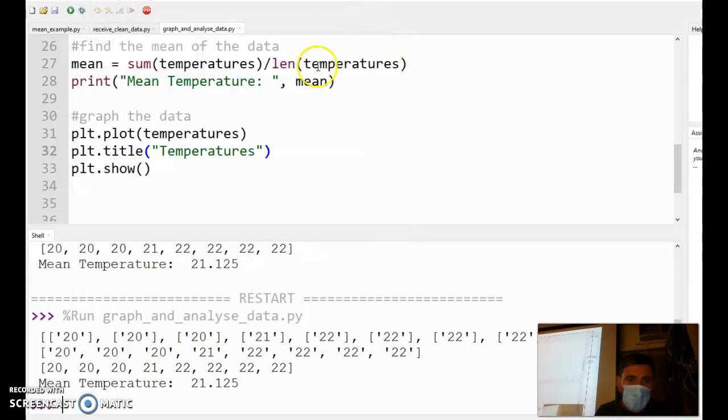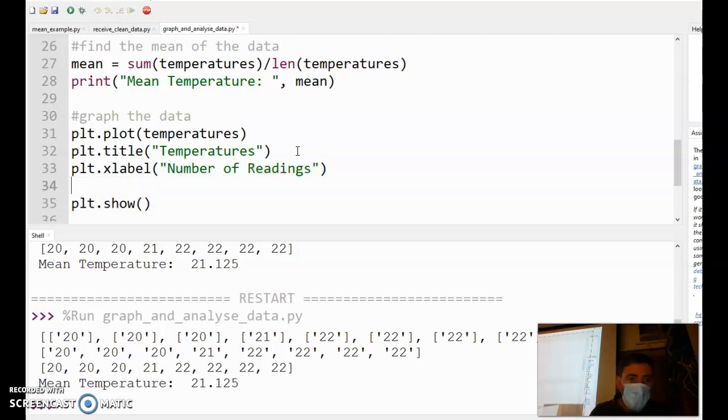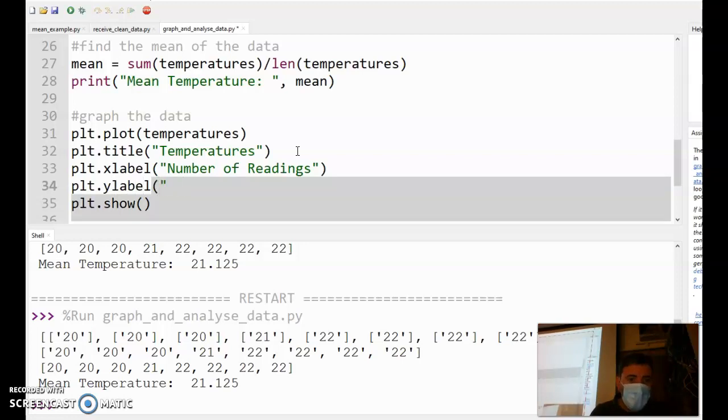looking nice and neat. If I add in some X labels and some Y labels, which are done exactly as it says on the tin, X label. And the X label was our number of readings. And our Y label is our actual temperatures, and they are in degrees Celsius.